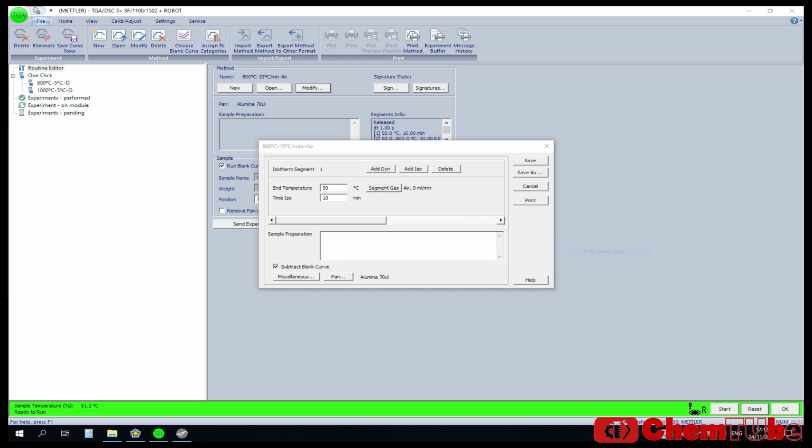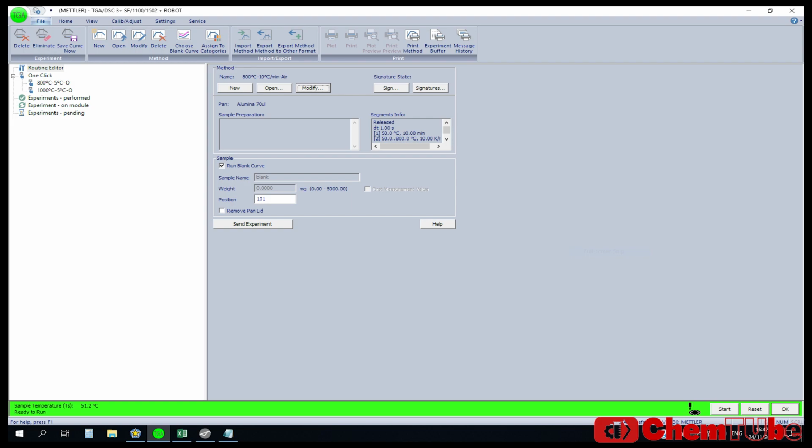After the parameters have been chosen, press Save, make sure that the Run blank curve is ticked, and send the experiment to measure the reference crucible. In the right bottom corner, you can find the Start button.